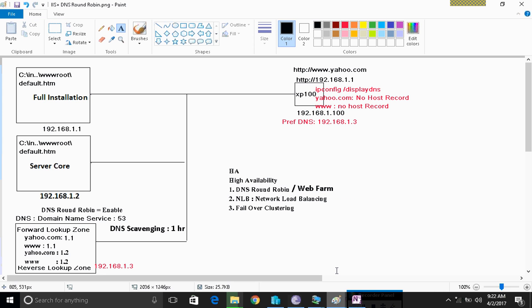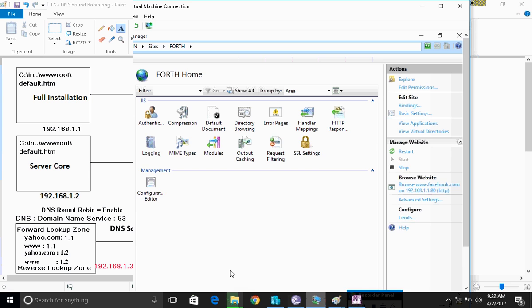What is a web farm? More than one web server. It's called a web farm. Okay? Now there is also something called a web garden. We'll come to another level. Okay? Also it's there, okay? Web garden is called.